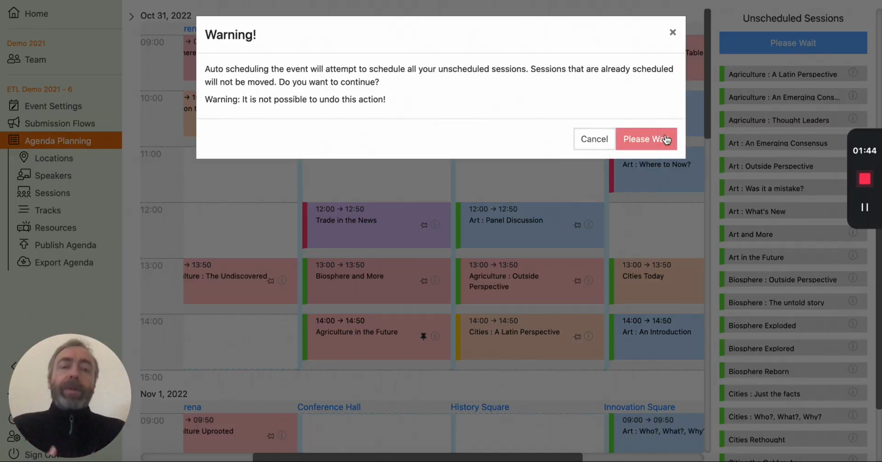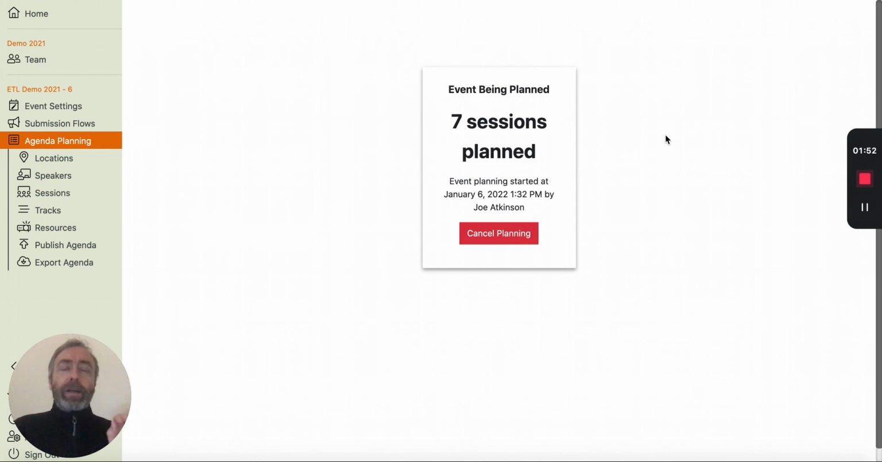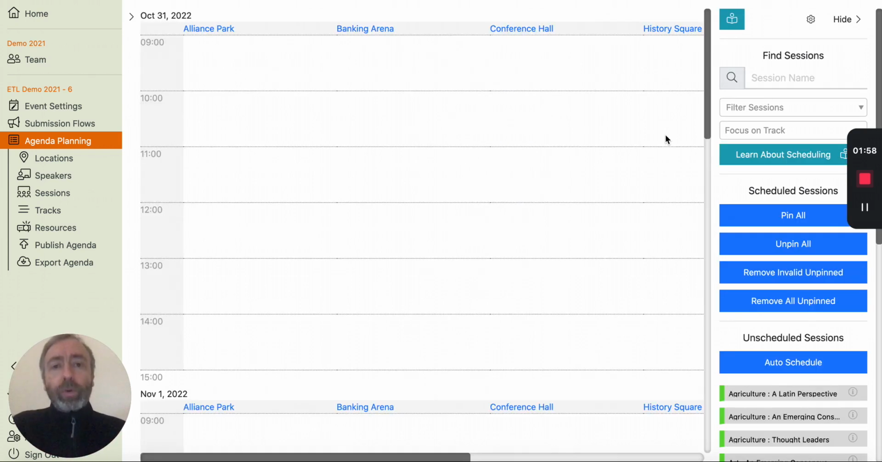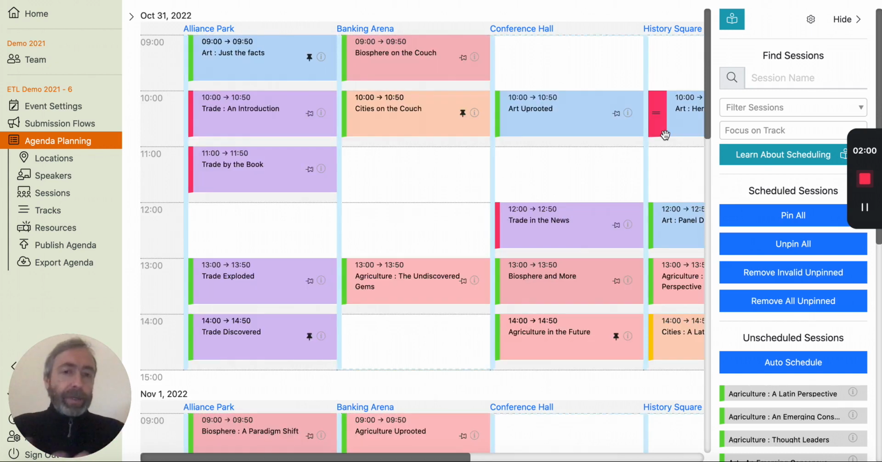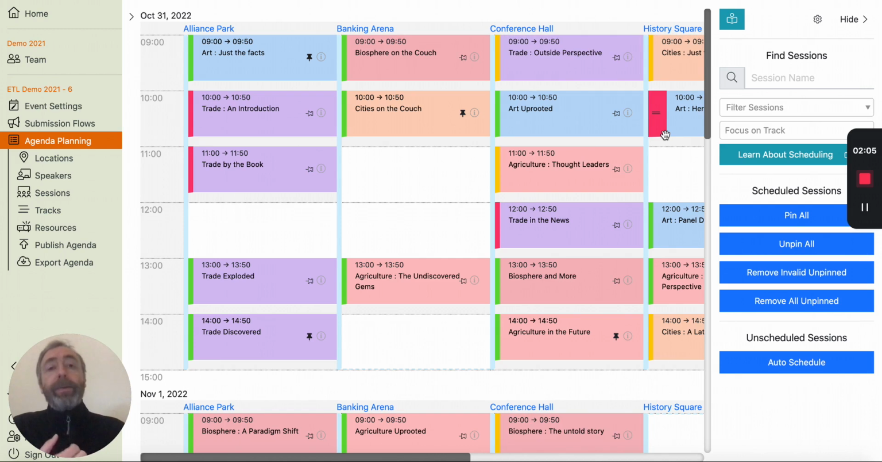What's going to happen now is Lineup Ninja is going to run an algorithm. It's going to go through that list of all the unscheduled sessions, and it's going to find a time and location where all its scheduling rules are going to be met. So it's the speaker's available, any resources that have been requested for that session are going to be in the right venue, and so on. And there we go. It's finished scheduling everything and found a time for it.